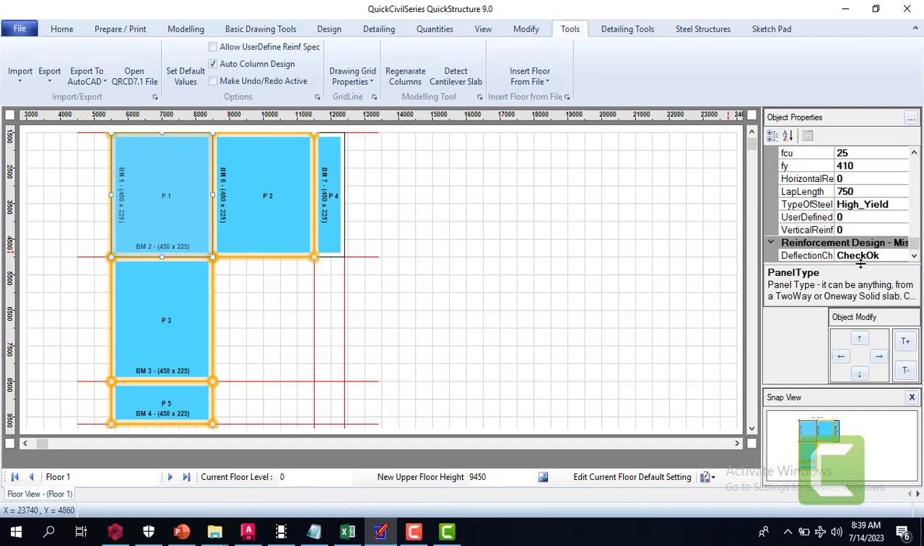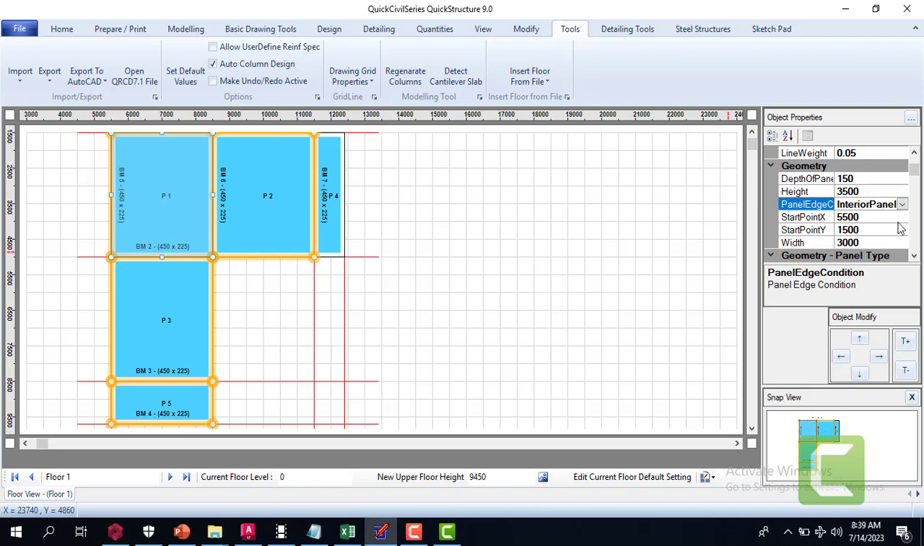Now if you go down here, you can see the deflection check is telling us that it's okay. So that means we are good to go, because I get a lot of questions about how will you know if any of the members is failing. This is one way to know. It will tell you whether the check is okay or it's not okay.